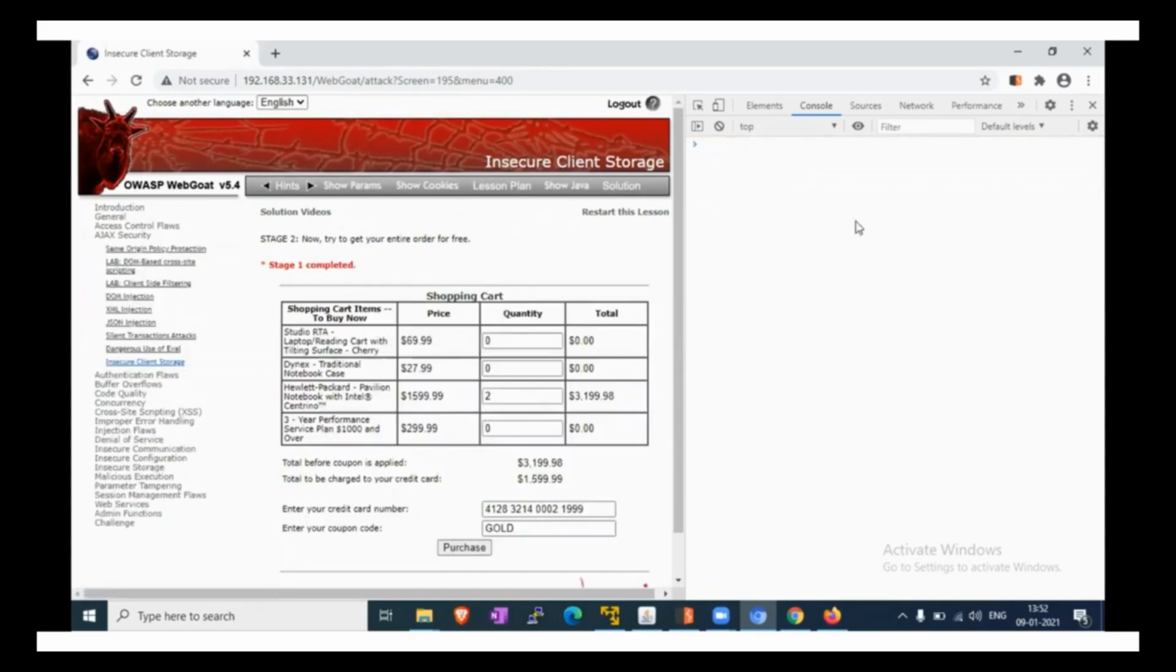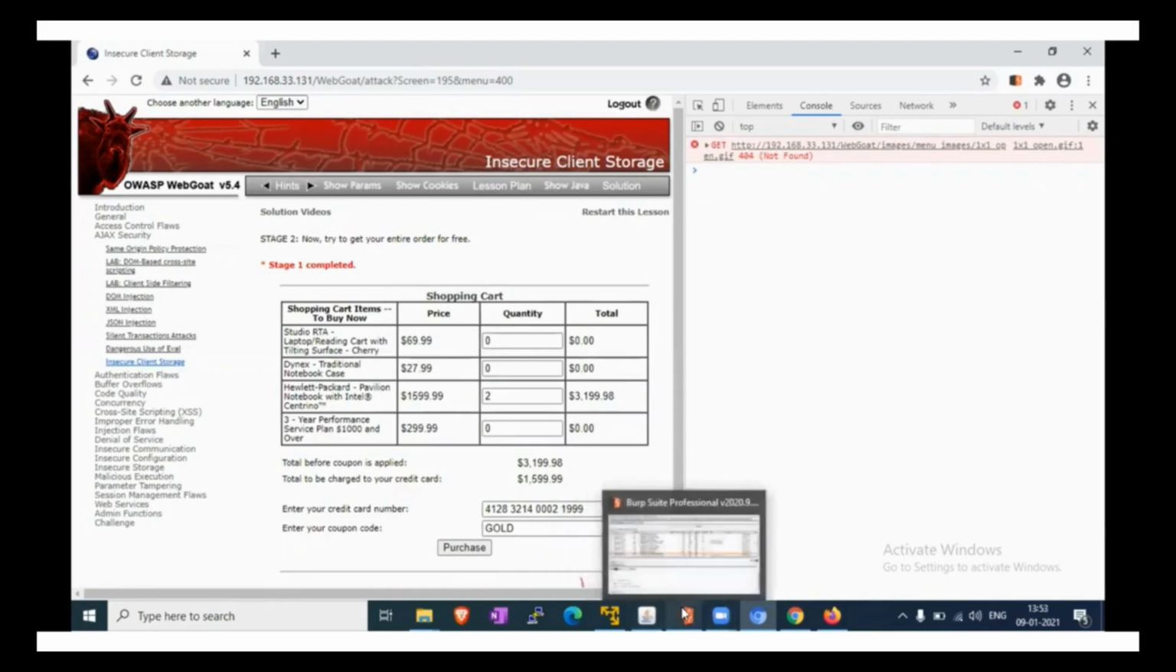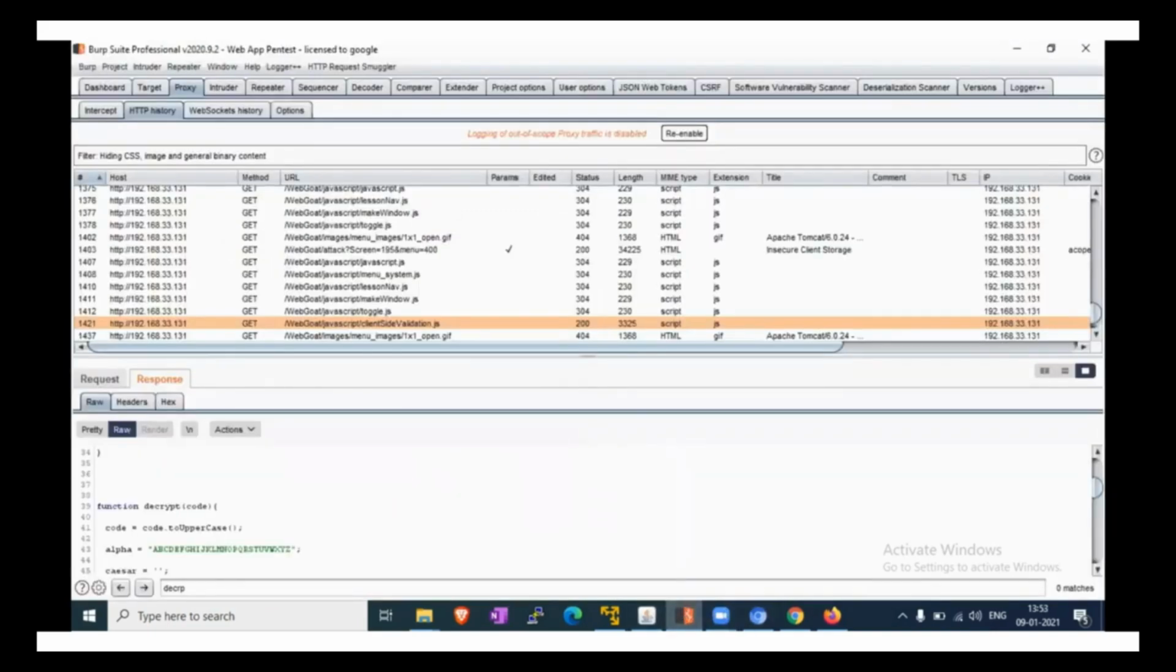Stage 1 is completed. Okay, now we will check, just a minute, we have to check that particular event.